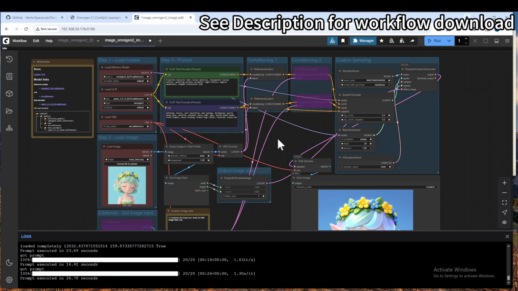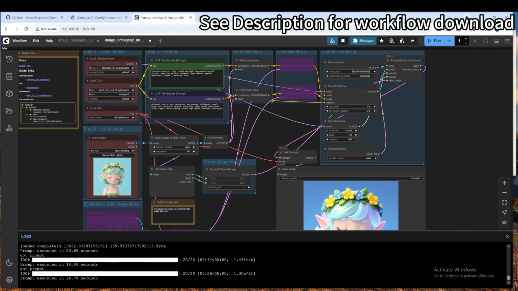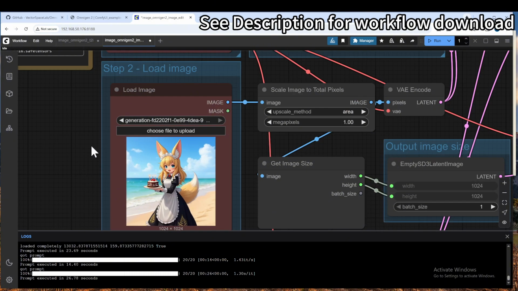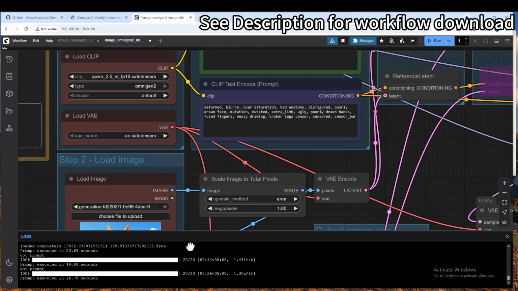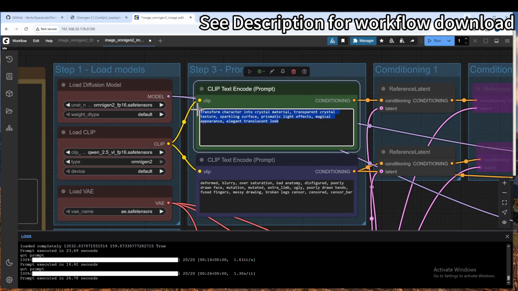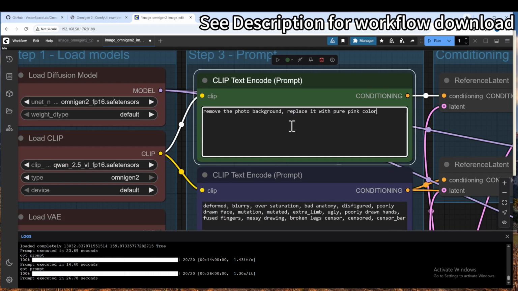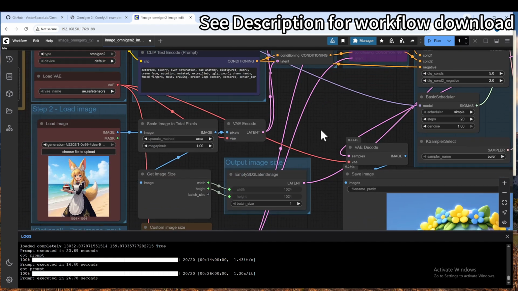As I previously mentioned, there are several unique nice things about this model, so we will try to see how it can perform the editing. Alright, let's try to make some editing. For example, we want to remove the background. Let's see how to do that. Remove the photo background and replace it with a pure pink color. This should be a very simple task. Let's see how the model performs.